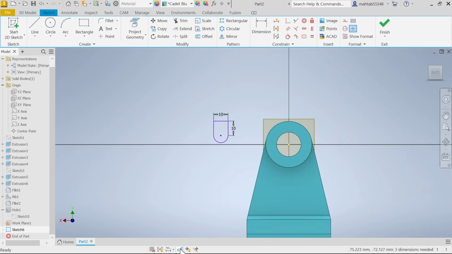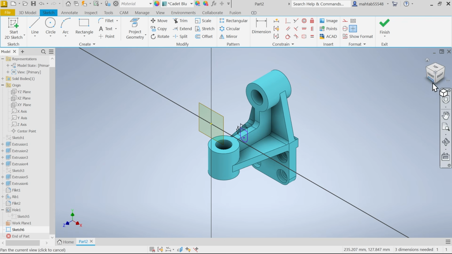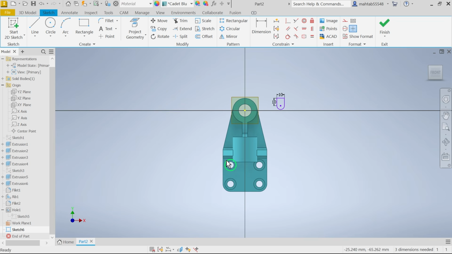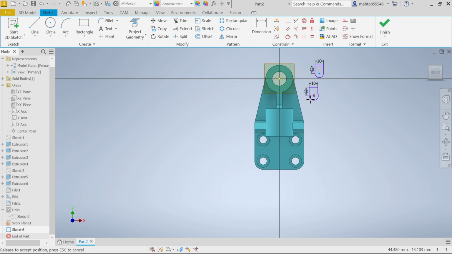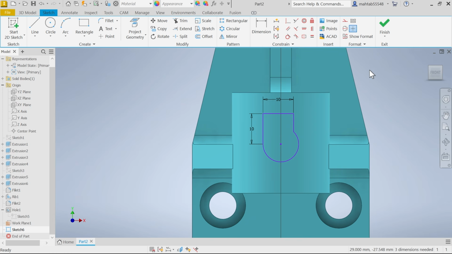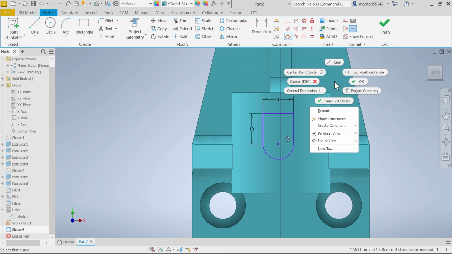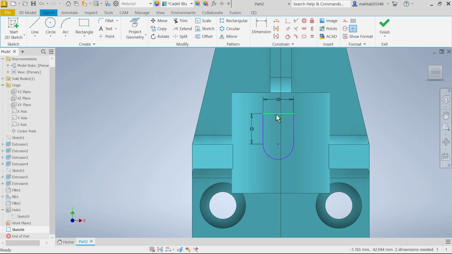Now let me choose slice. Now we have to place this one here, so drag. Tangent relation, select this line and this. Okay, done. Select this line, collinear relation.